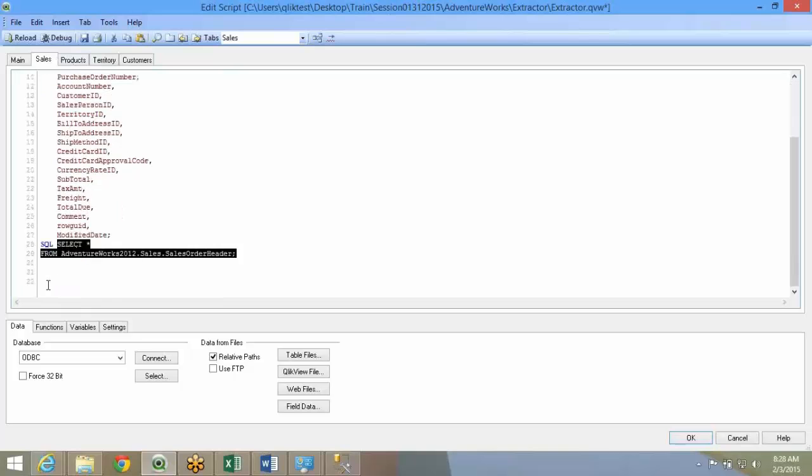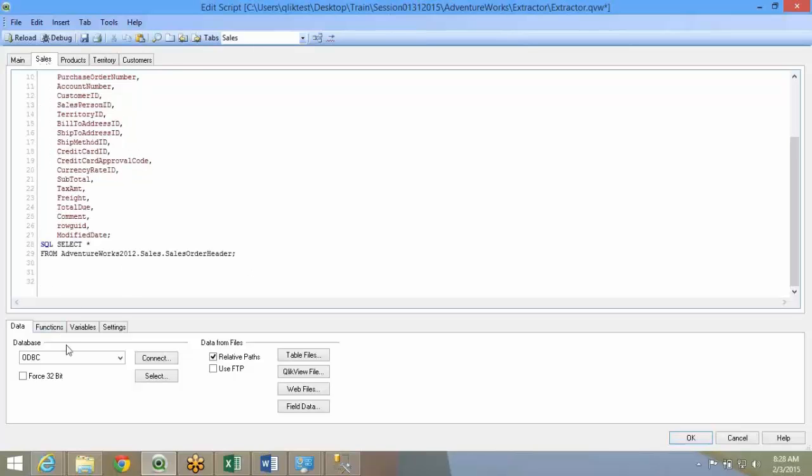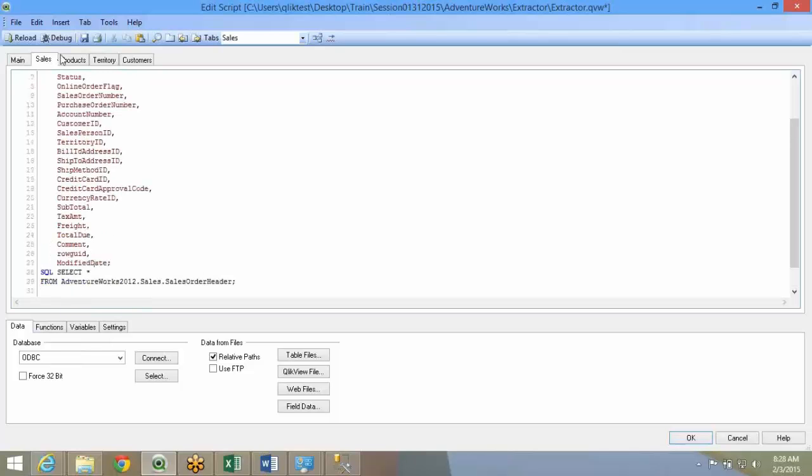I'll try to execute only this. If I want to execute a particular tab, or the script only till here, I can use the exit script. We'll come back to exit script more. For now, we'll just complete the preceding load.